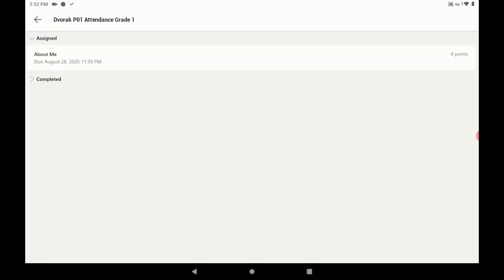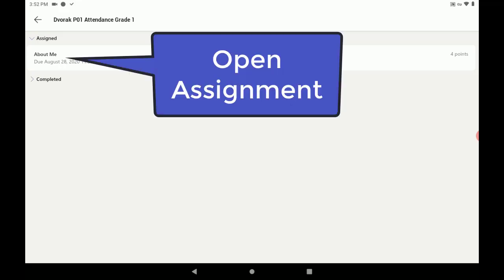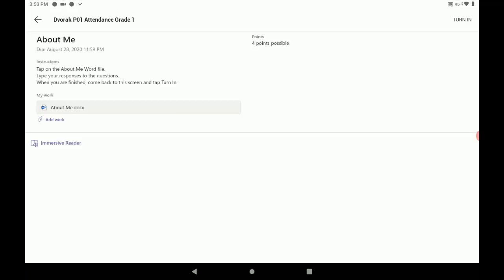In this example, we have an assignment called About Me. It's due August 28th, and we can see off to the right that it's worth 4 points. Let's open the assignment by tapping About Me. Here we will find the instructions and any resources that we might need to use.